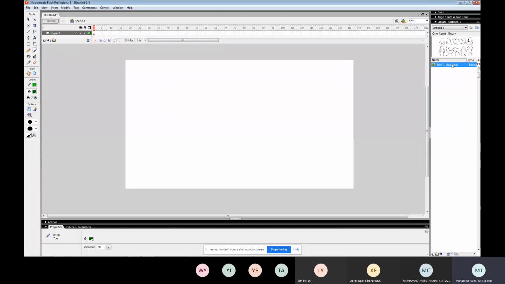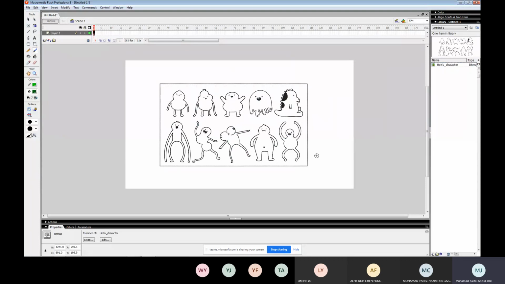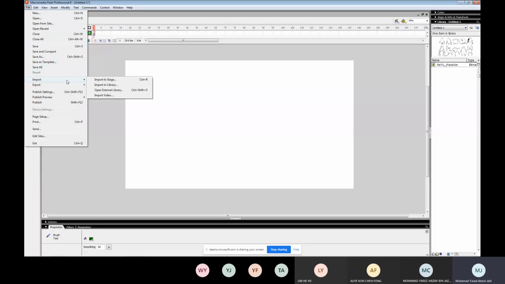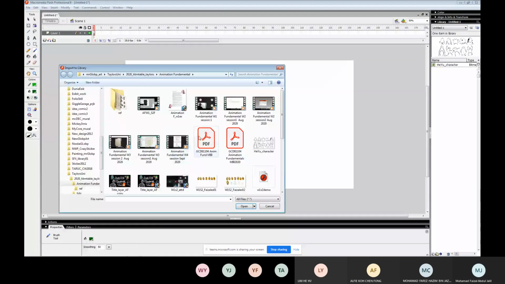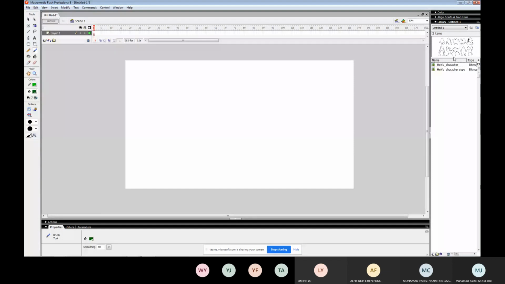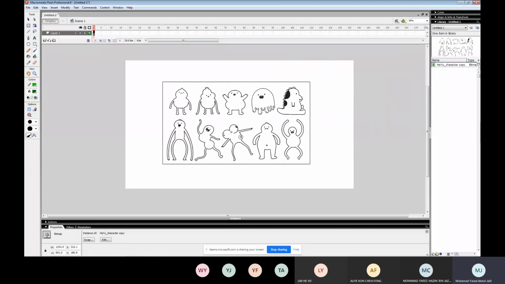Just now I imported into the library. What if it's the first time you want to import the files? The best way is to go to Import to Library, or Import to Stage. Import to Library here, and take the sketches that you have done before. I already took those sketches, so I'm going to replace the items over here. Now I bring them over to my stage.